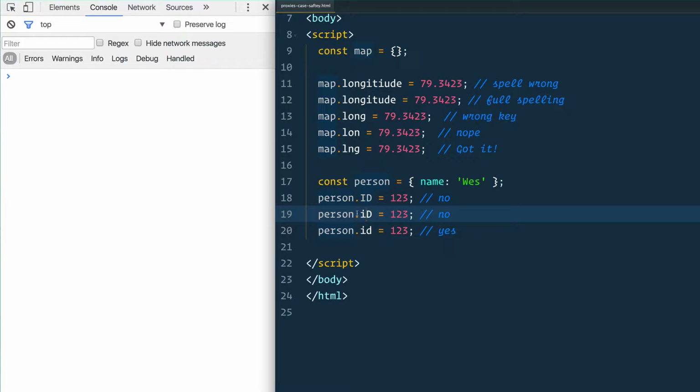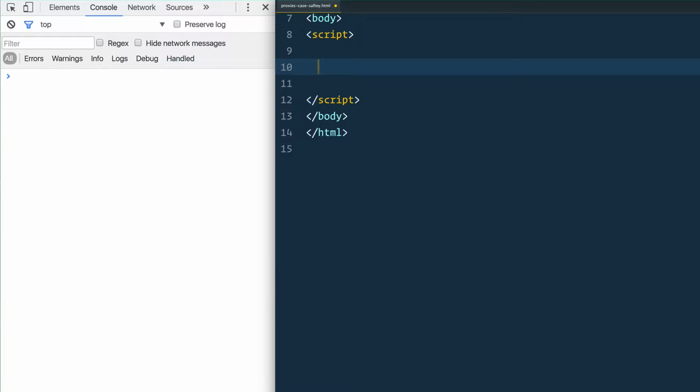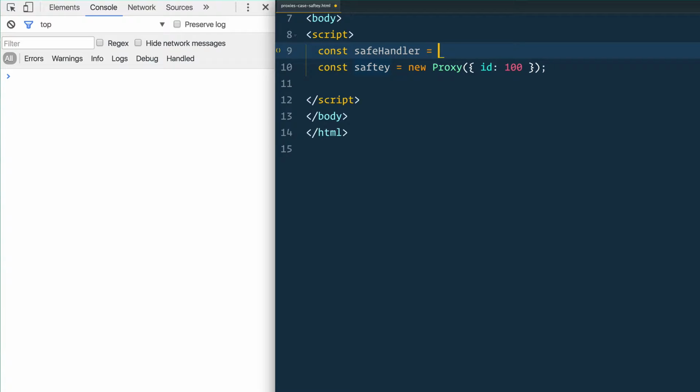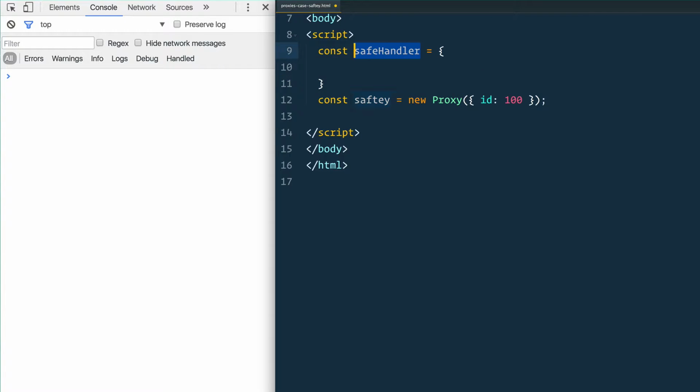So let's take an example with this. I'm going to delete this and we're going to make a new safety object. Going to start with an object here and we'll put an ID of 100 in there. And then we also need a handler. So we'll create the handler const safeHandler. It's an object, and we'll take that object and pop it into here.